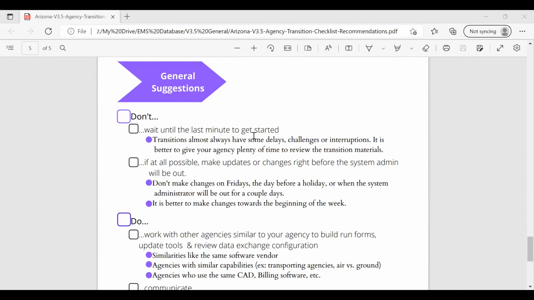I mean, COVID is not a great example because that lasted a lot longer than we expected, but things will come up and you want to be able to plan for that. Make updates. Do not ever make updates. So don't, it's under the don't category. Make updates or changes right before the system admins are out.